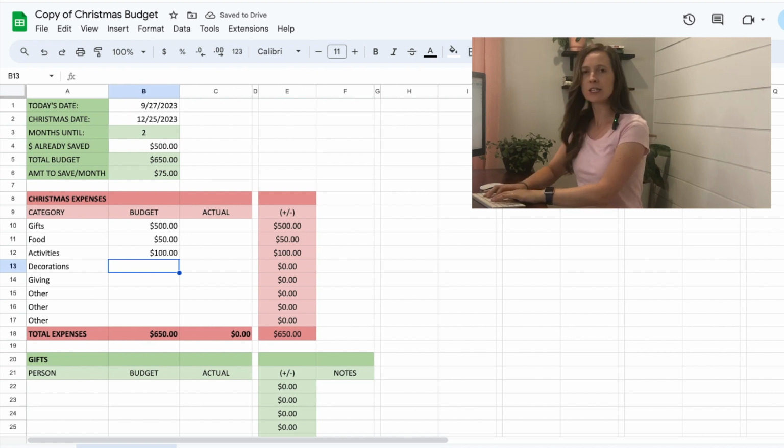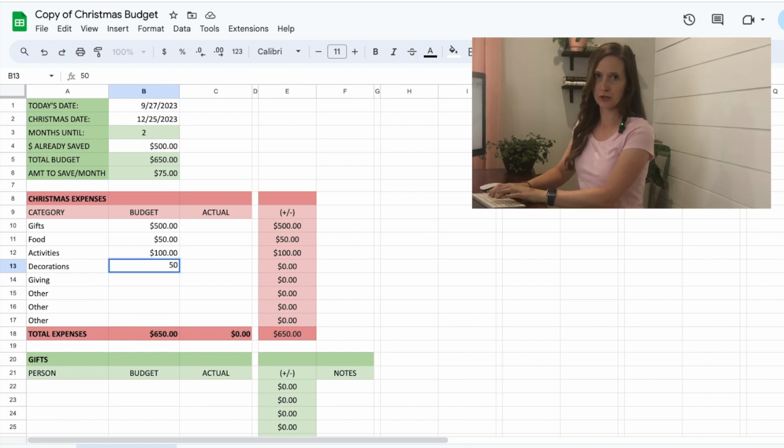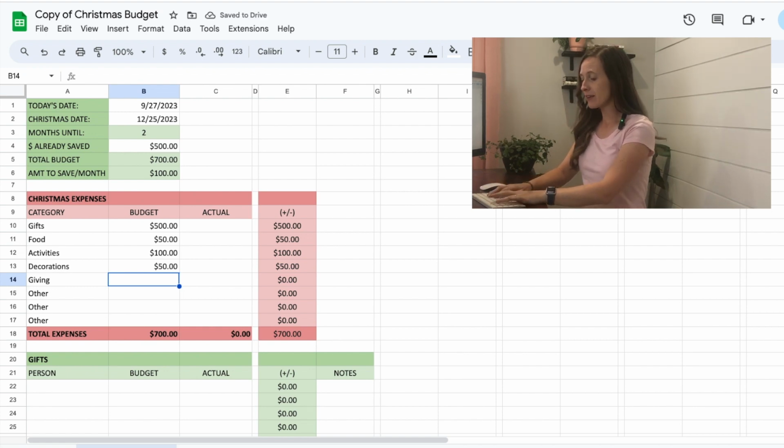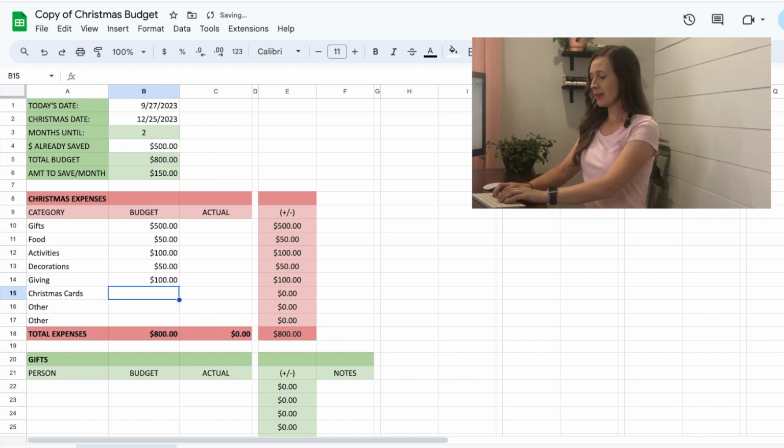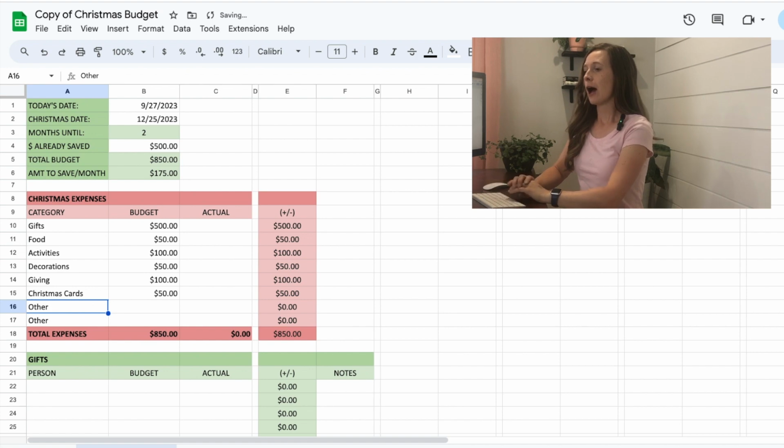Decorations, I don't need too much. Maybe some lights, some extension cords, or maybe buy a blow up thing. I don't know, $50. Giving, we always like to do a family service, so we budget $100 for that. Then there's some other categories. I also like to do Christmas cards, and that's usually around $50.